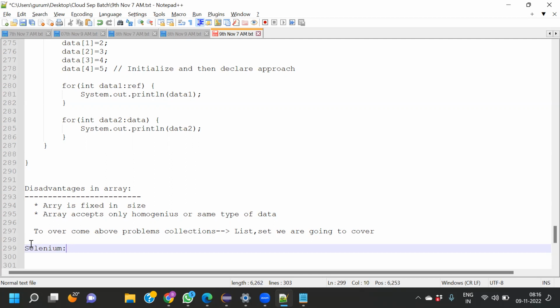Selenium, you know, sir, Selenium is an automation testing tool which is used to automate web applications. It is an open source tool. చాలా definitions ఉన్నాయి sir. I'm going to cover as much as possible.